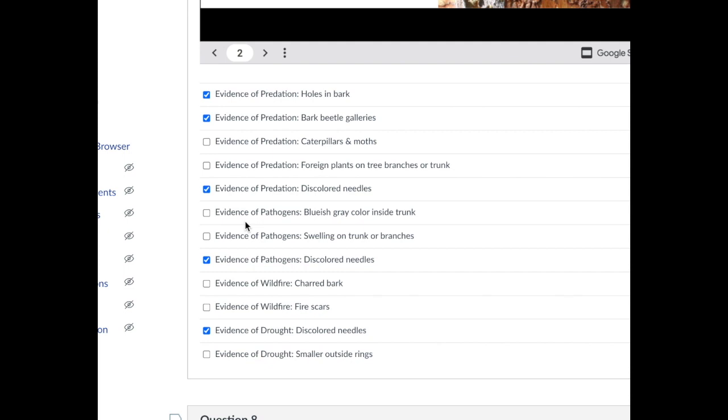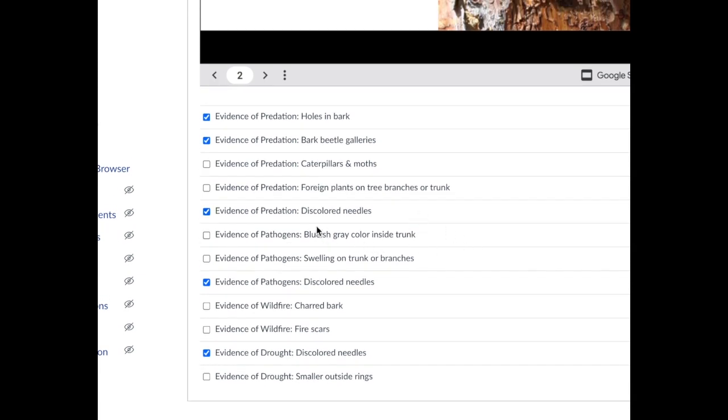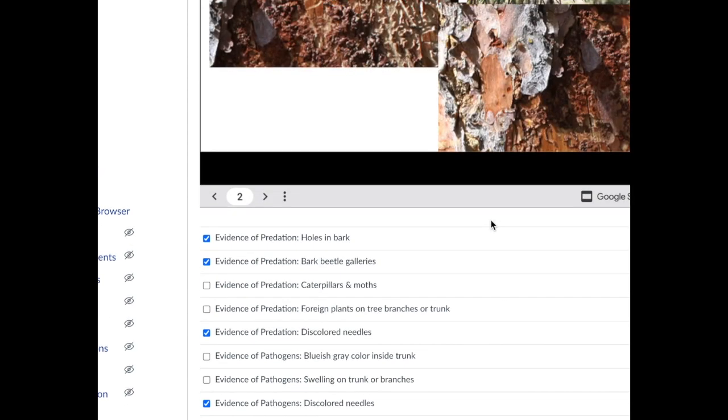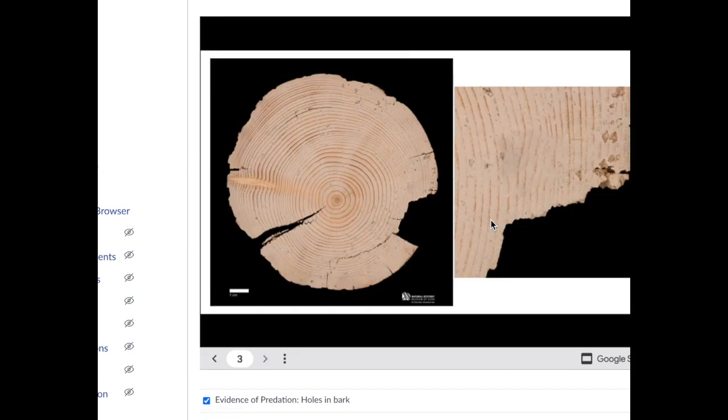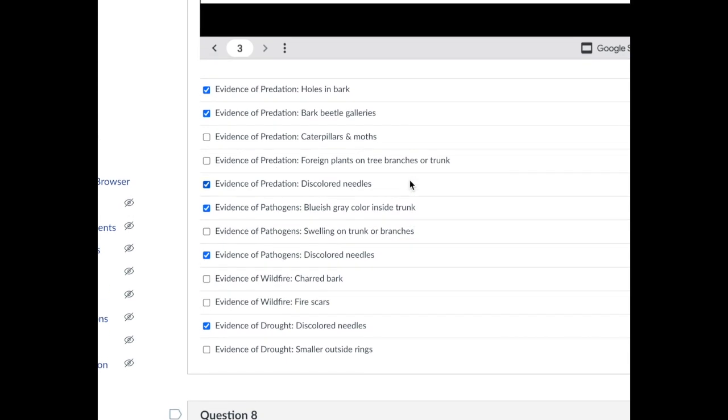The next one says evidence of pathogens. That means illnesses, and it means blue-gray bark on the inside. So if I look at the inside, some of the trunk on the inside is a little gray-blue. So I would say that counts as evidence of a pathogen. Swelling on trunk or branches, which I do not see.